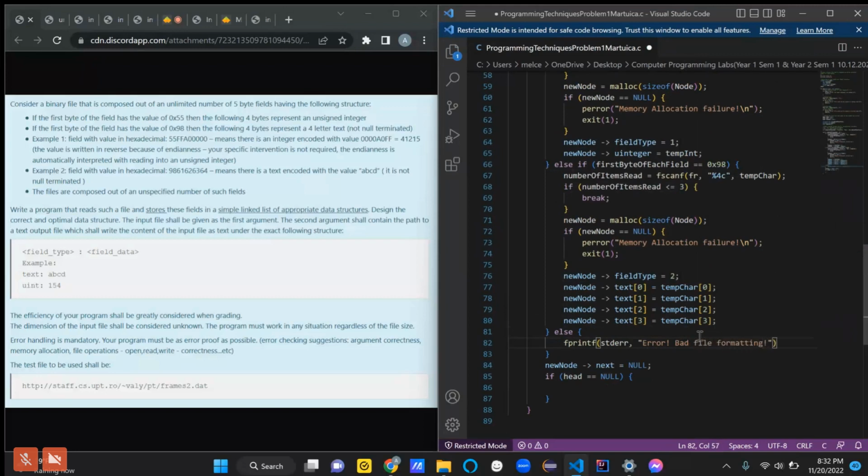Yep, and then you can exit with an error code. Okay. Yep, and then, okay, yeah. Then I think finally around line 85, we're ready to do the rest of our node setup.